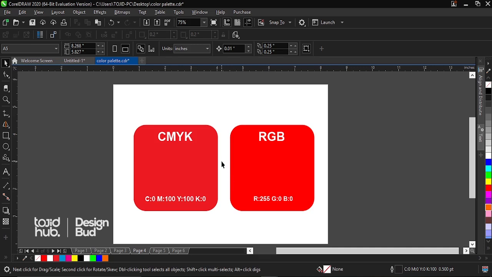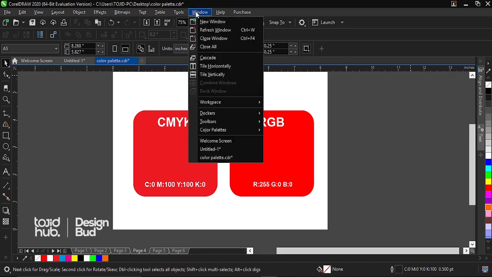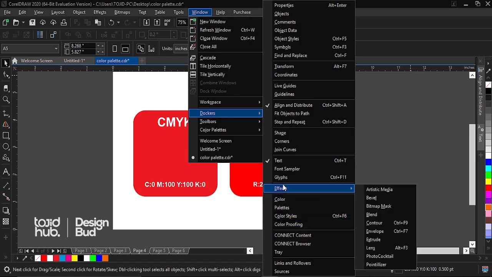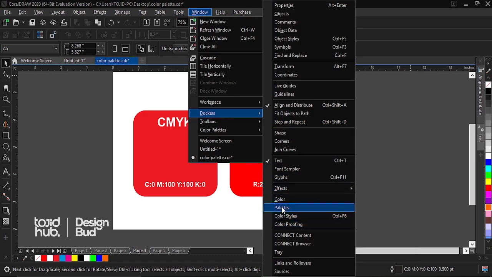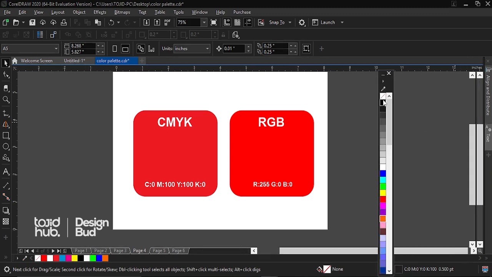Now we have to find your color palette. Assuming when you open your CorelDRAW, you do not see your color palette, how can you bring back your color palette? You come to your Windows menu, Dockers, Palettes, look for Palette. Okay, here is Palette, but let me delete this palette first and bring it back. To remove the palette, left click, you see this cross arrow here, left click and drag out. Okay, here it is.